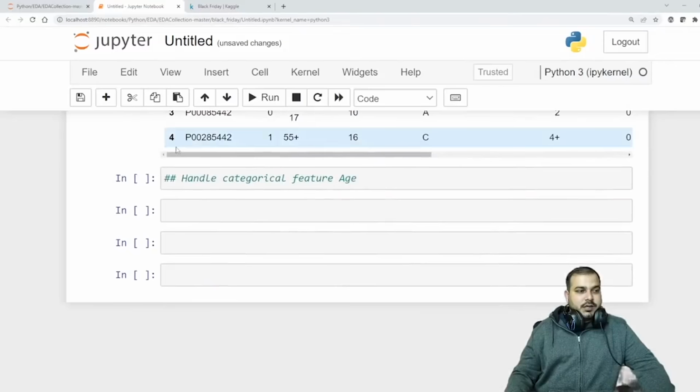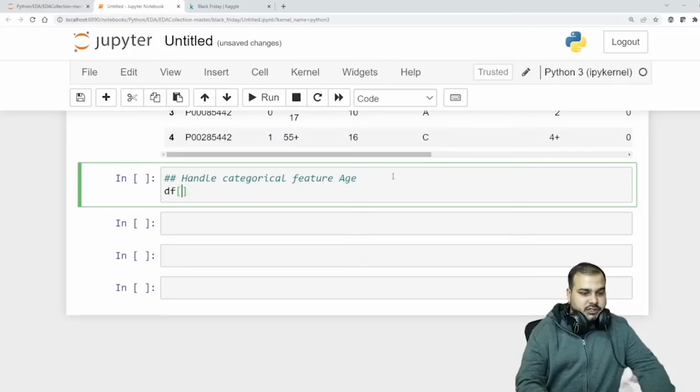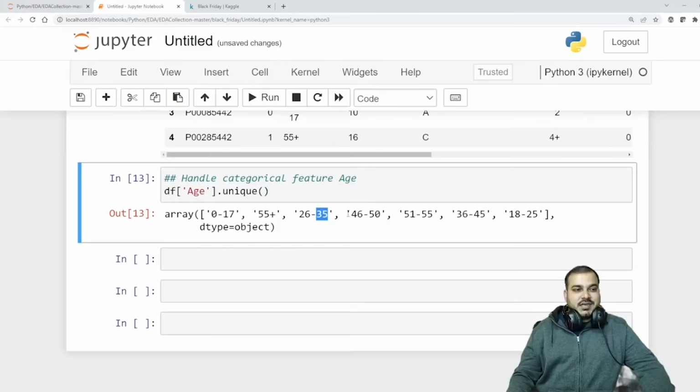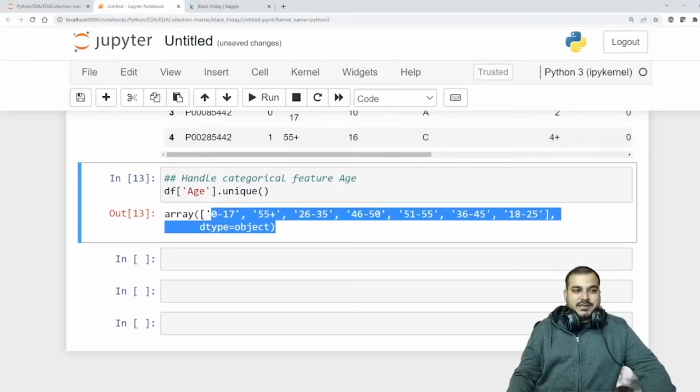I will write df of age dot unique. This will basically give me how many unique values there are in age, like 0 to 17, 55 plus, 26 to 35, 46 to 50, 51 to 55, 36 to 45, 18 to 25. Now, with these unique values, tell me how I should convert this categorical feature into a numerical feature. Here also I can actually do encoding.